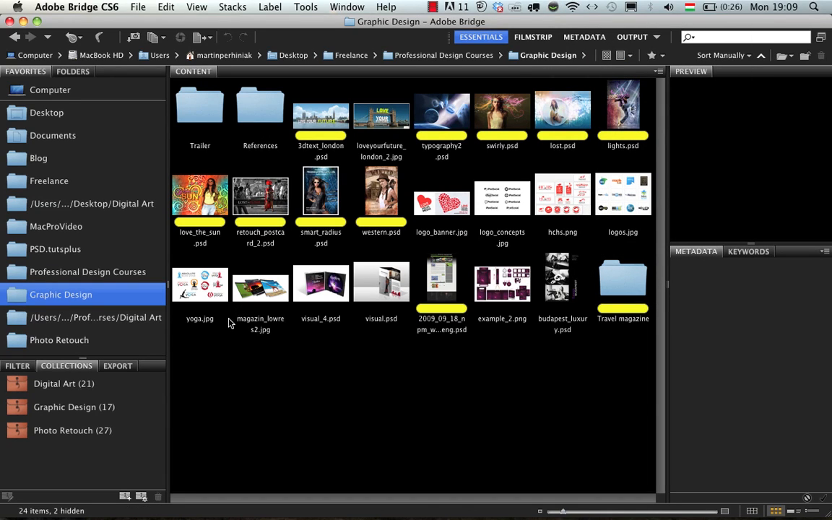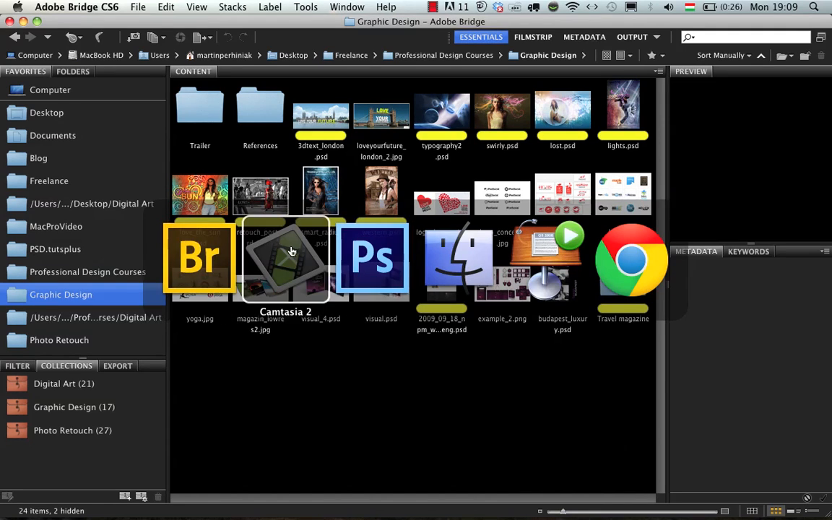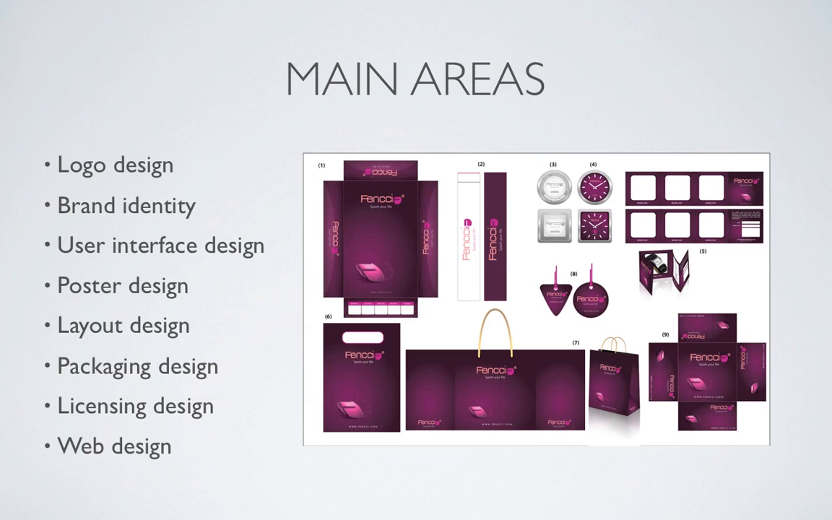So anyway, Dribbble.com is a really good website. So if you are interested in logo design, you should check that out. Okay, let's get back to the next one.